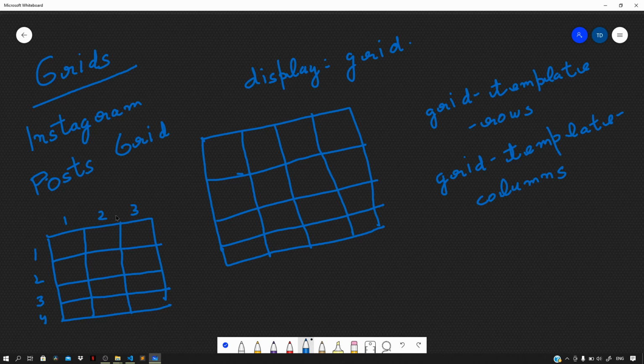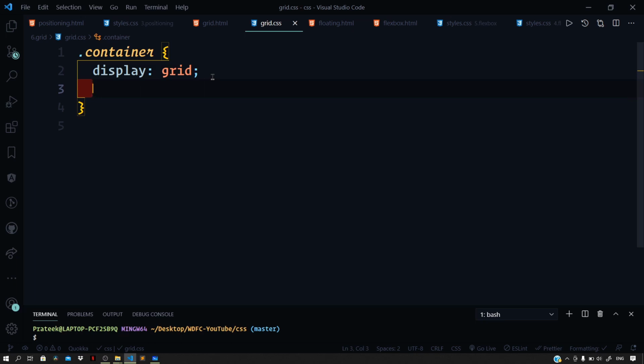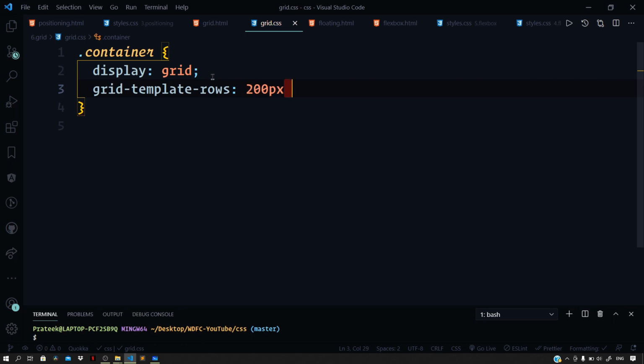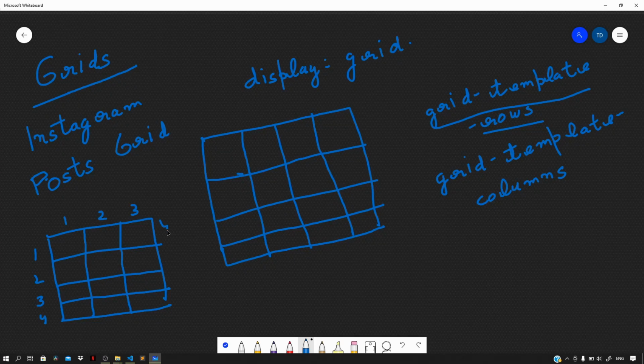So first let us use the grid template rows property to define the number and the size of the rows that we want. So let us say each of our rows should be 200 pixels in height. So grid template rows: 200 pixels for the first row, 200 pixels for the second one, 200 pixels for the third one, and 200 pixels for the last one as well. Now you can use different units for these as well, but for now let us keep it simple and use the value of 200 pixels as the height of each row.